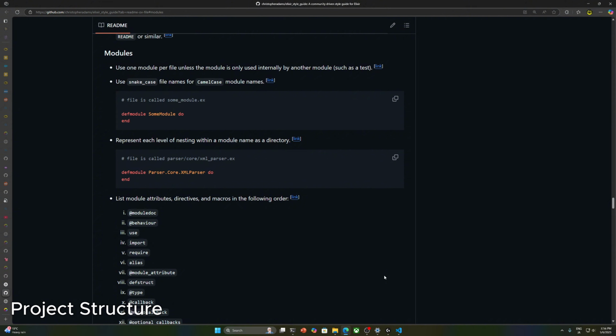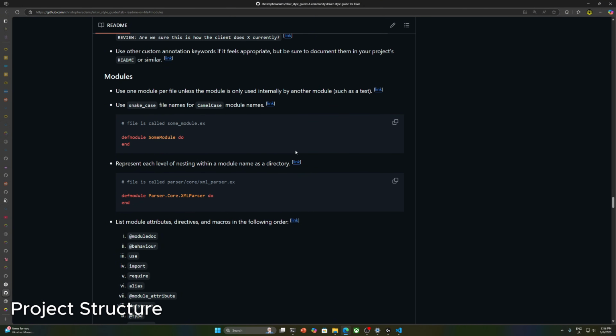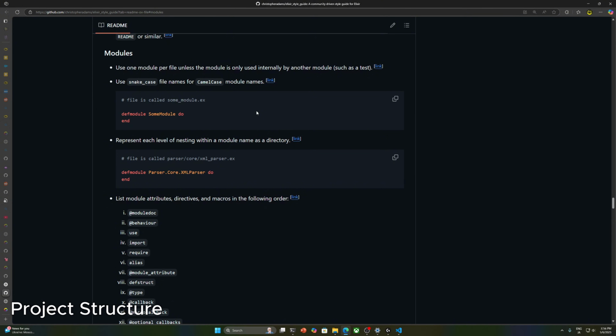Okay, in this section, I want to talk about project structure. So this is a GitHub repo from Christopher Adams. He has an Elixir style guide. There is more than one style guide over there, but I will just use this as a reference. There's a section called modules. And he said one module per file unless the module is only used internally. Here's the interesting thing that I think we should follow.